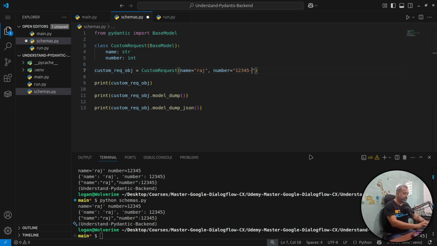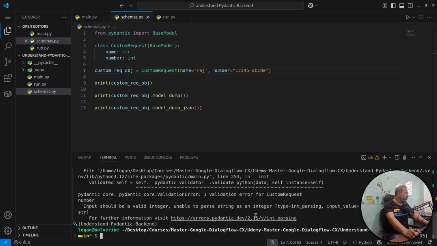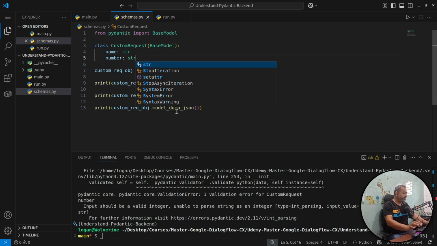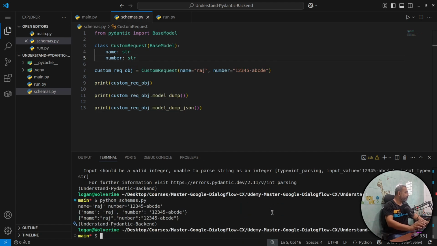But now I'll do this. Save this and run this. You'll see that we have an error which says that you are passing 12345ABCD, and we try to convert it into int because the property is int, but we are unable to do that. But in case I make it a string and try this, it will work.